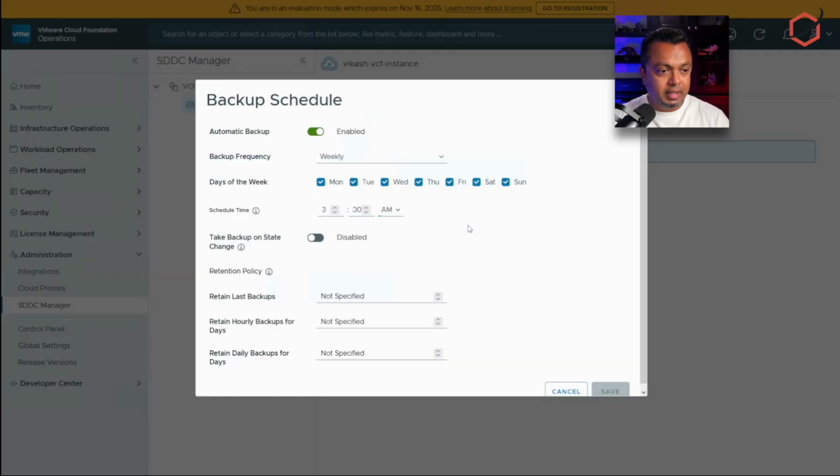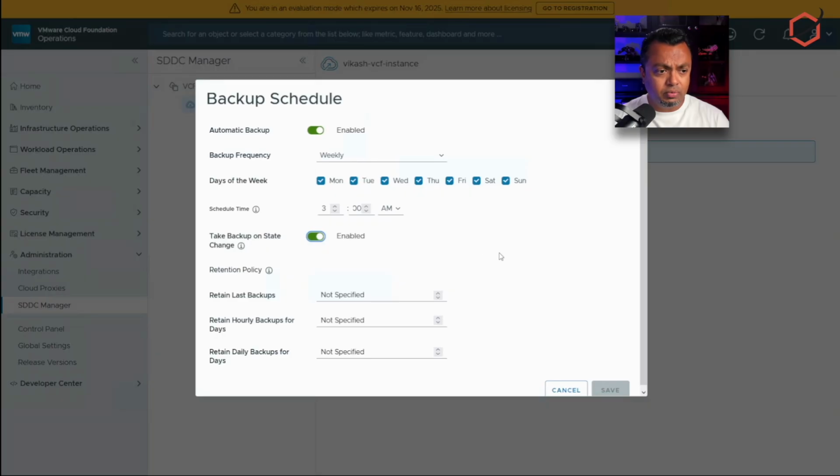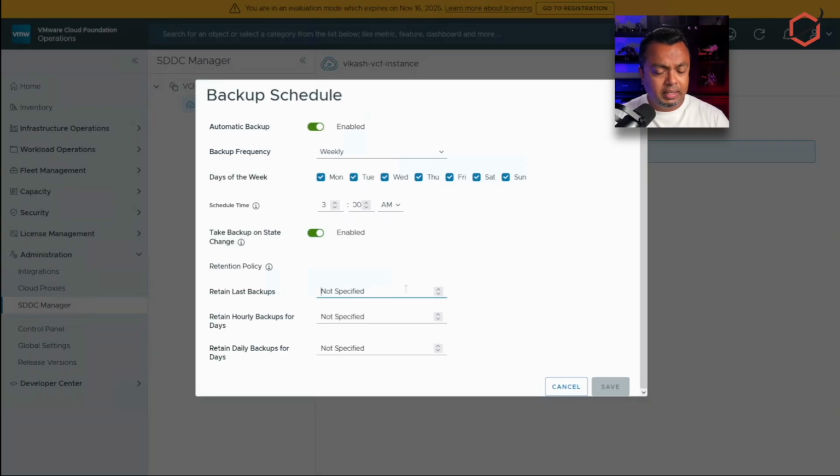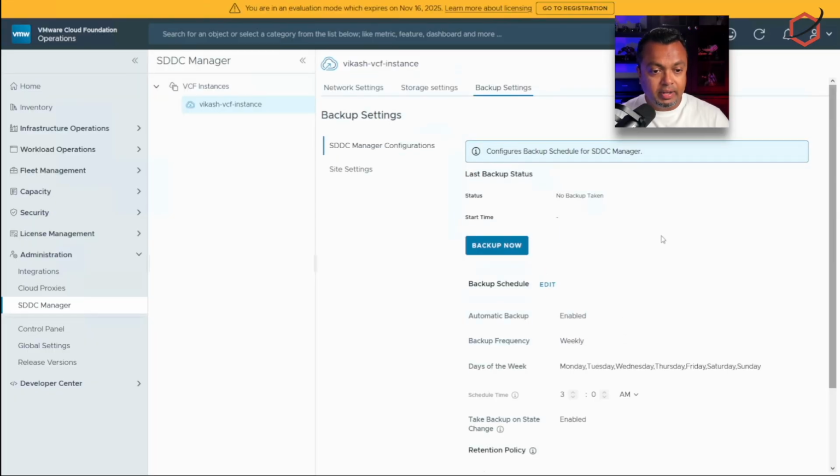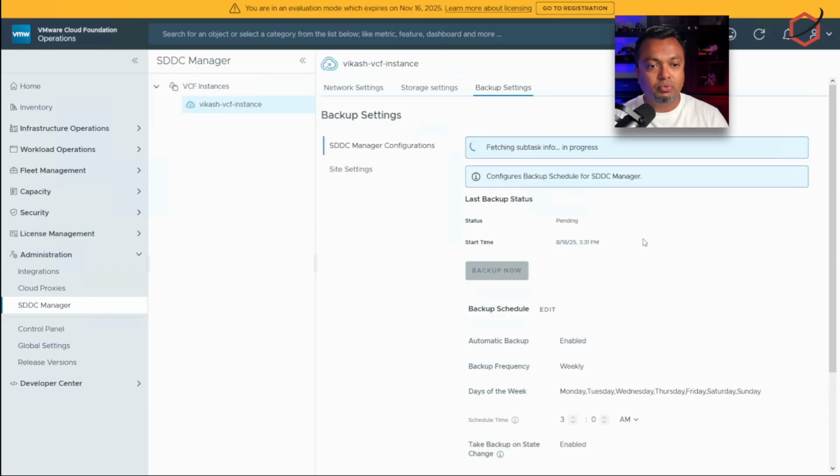Let's click on AM. All right. I will enforce a retention policy, and we will do 7, 7, and 7. And let's click on save. All right, the automatic backups are scheduled now for SDDC Manager and NSX Manager. Let's click on backup now to create the initial backup, and let's wait for it to finish.